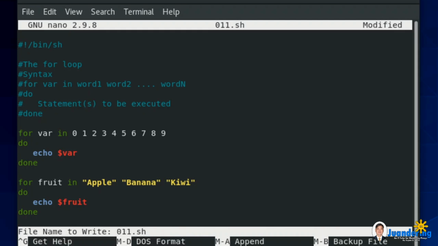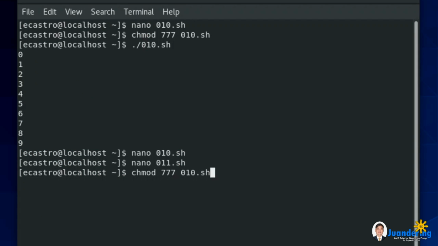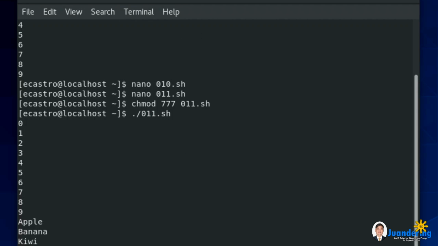Okay, so yes, then chmod, and run ./011.sh. So you will be seeing here it displays the values 0 to 9, then apple, banana, and kiwi. So the next one is the until loop.